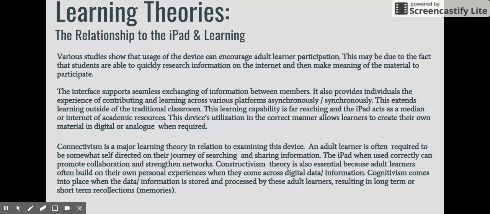Connectivism is a major learning theory in relation to examining this device. An adult learner is often required to be somewhat self-directed on their journey of searching and sharing information. The iPad, when used correctly, can promote collaboration and strengthen networks.